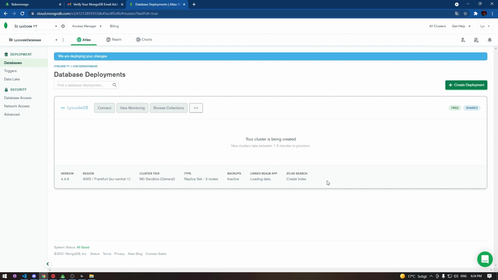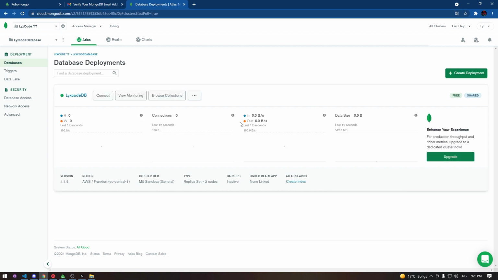Alright, so now the database deployment page is loaded up, you need to wait between 1 to 3 minutes, as this states right here, for your database to be created. So wait the 3 minutes and we'll come back. Alright, so now the database deployment is loaded up, we're gonna press on connect on the left hand side.